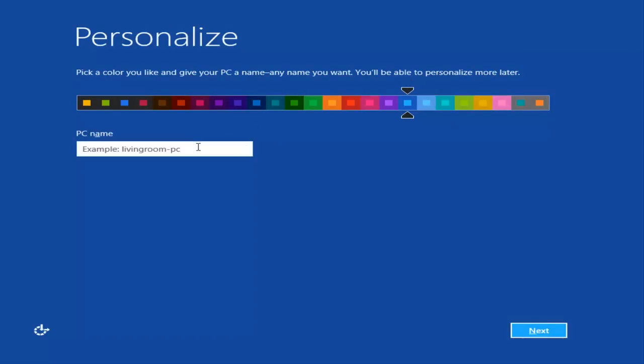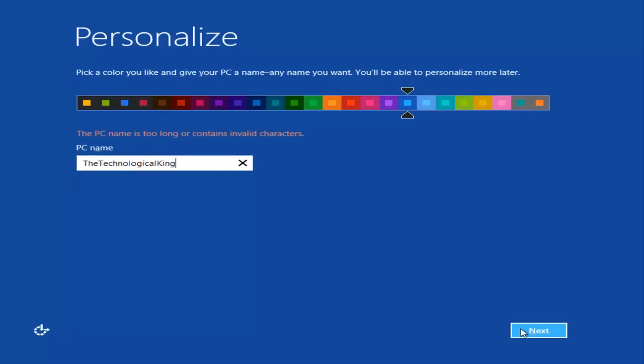I'm just going to name this computer the Technological King. Yeah, that's a name of a dash PC. That should do it for me. Then click next. PC name is too long or contains invalid character. Okay, mine is too long, so I'm just going to put Tech King.